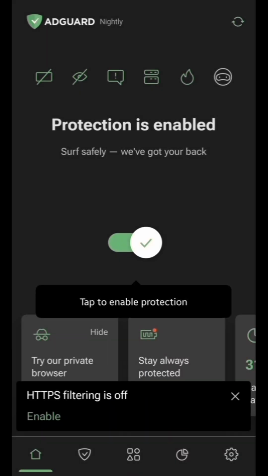The app will function perfectly fine without enabling the HTTPS filtering, but I personally prefer to have it enabled to achieve the best possible results. By enabling this feature, you ensure that the app can provide maximum protection and block ads more effectively. If you'd like to get the most out of the app, follow along with the next steps to enable HTTPS filtering and take your experience to the next level.